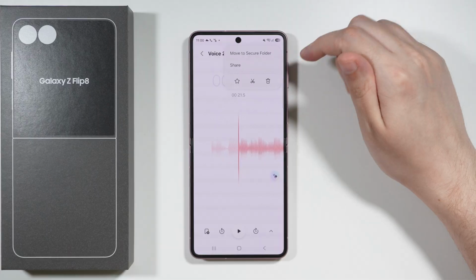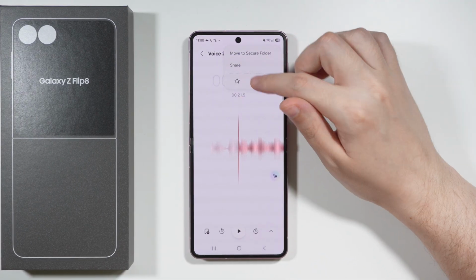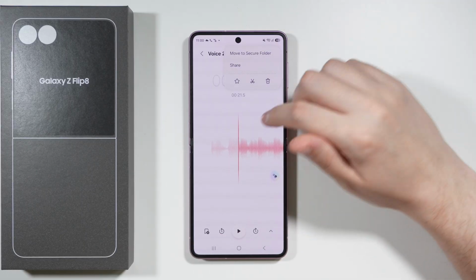If you tap on these three dots, then you have a couple of additional options, like you can move it to the secure folder, you can share the recording with someone, and so on and so forth.